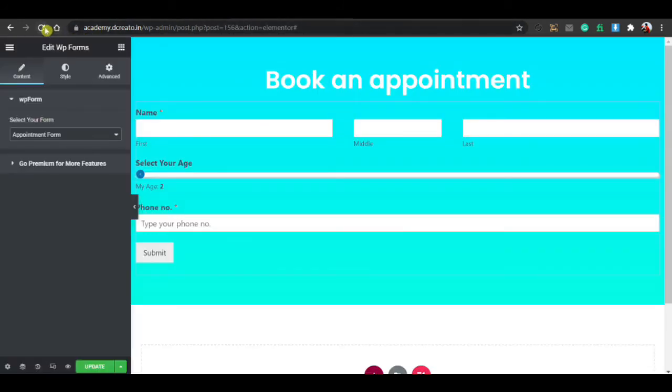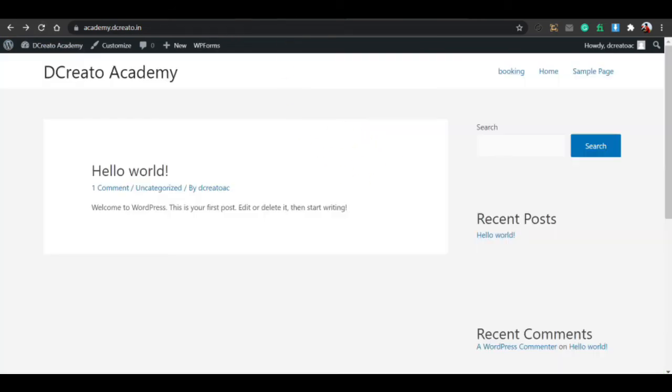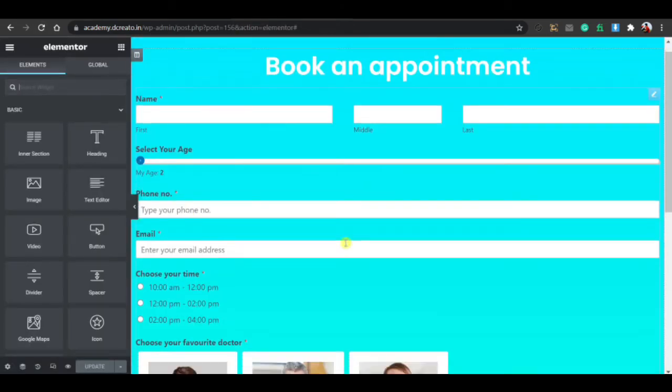After saving this, we want to reload this page. If I click on update, then I will reload this page, and again reload this page, and you can see here this came.